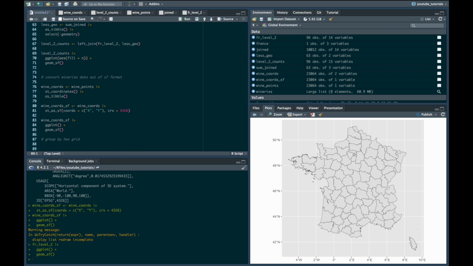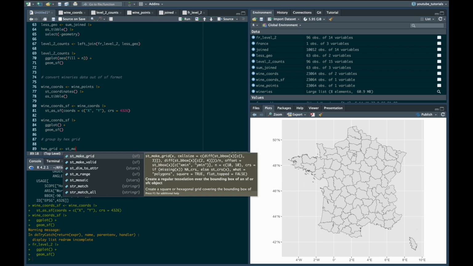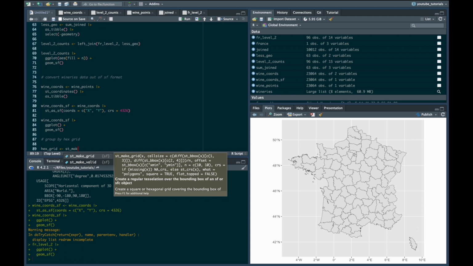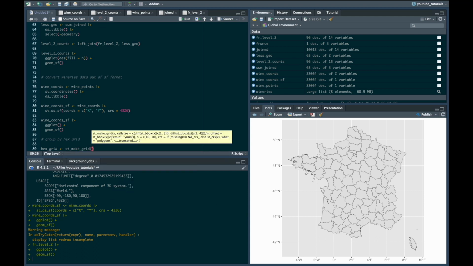All right, so we're going to group by a hex grid. Now the first thing to do is use st_make_grid from the sf package. And since I want it to be limited to France, I'm going to make the grid over France.